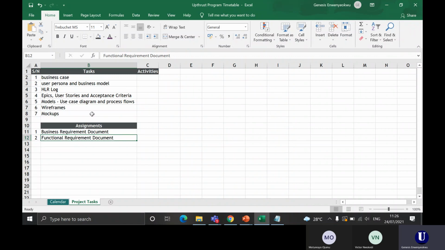As a business analyst, when you find yourself in an agile environment, you'll be doing all of this, from your HLR, that is your product backlog, down to your epics and user stories. You also design your models, your wireframes, and your mockups. But if you find yourself in a waterfall project environment, as a BA, you'll be doing all of this: business requirement documentation, functional requirement documentation, your wireframes, and your mockups. That is what you'll be doing.